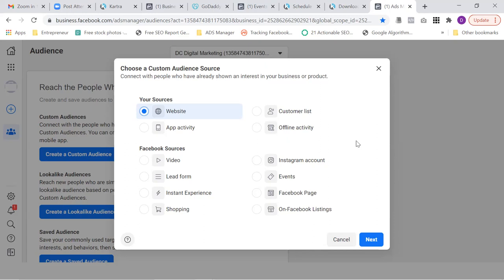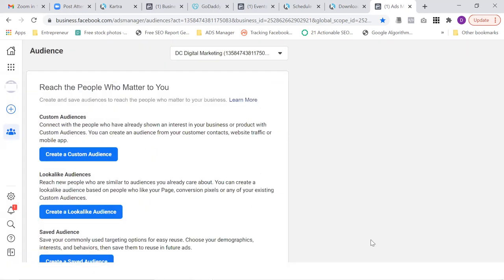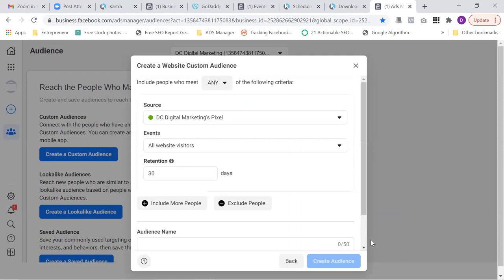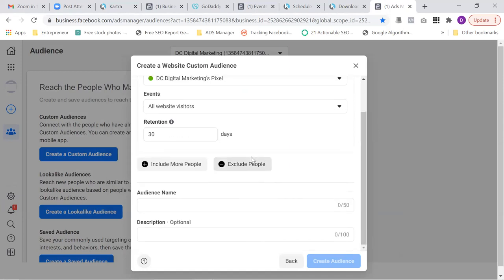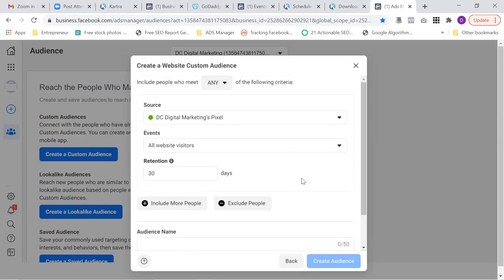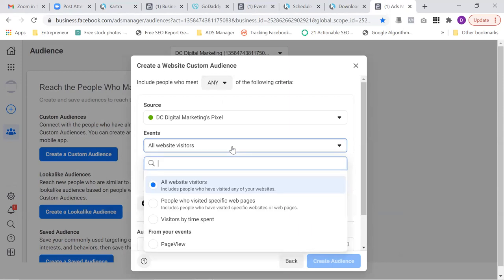So let's do the website. Let's hit next right here. And all we're going to do is grab, we're going to do this a couple times, because we have to set it up a couple different ways, but this is the base. This is way number one. This is audience number one. And this is going to be simple website visitors. So if you hit that dropdown, all website visitors, we're going to hit the dropdown and go to specific. So right there where it says all website visitors, hit that dropdown and go down to specific.